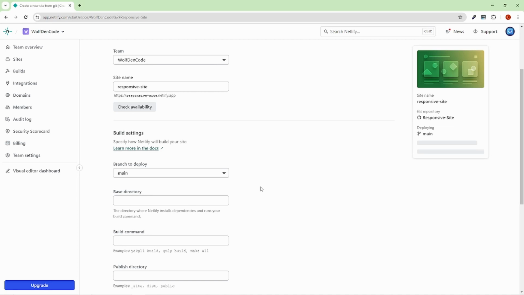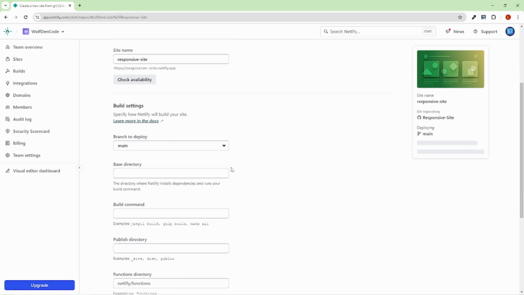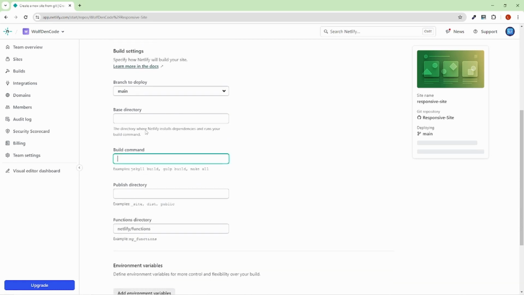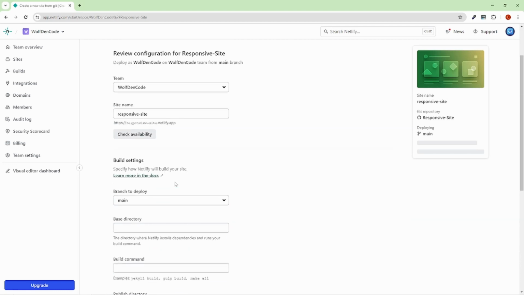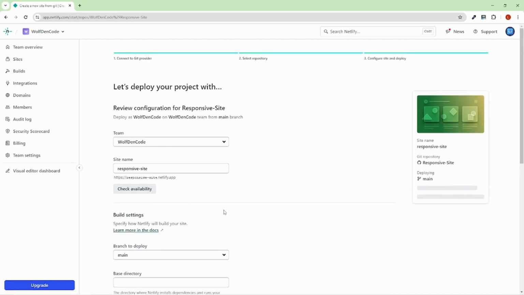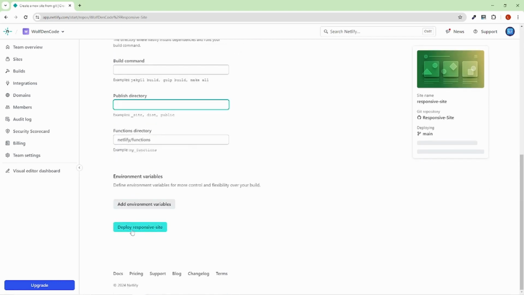If the repository had some framework to it, or maybe you're working in React or Svelte or Angular, then you'll be seeing the build command and the base directory, publish directory would all be filled in, but since I'm deploying only an HTML and CSS file, I won't be needing those. And then you simply scroll down and deploy responsive site.